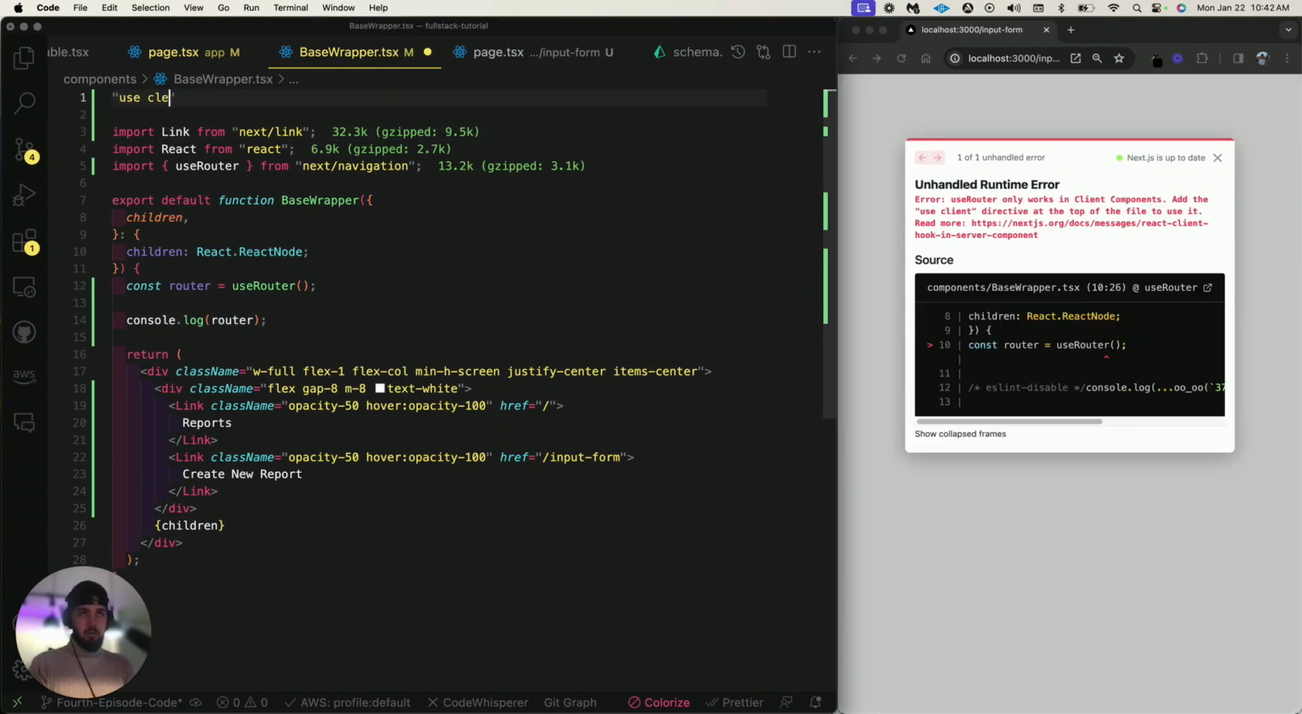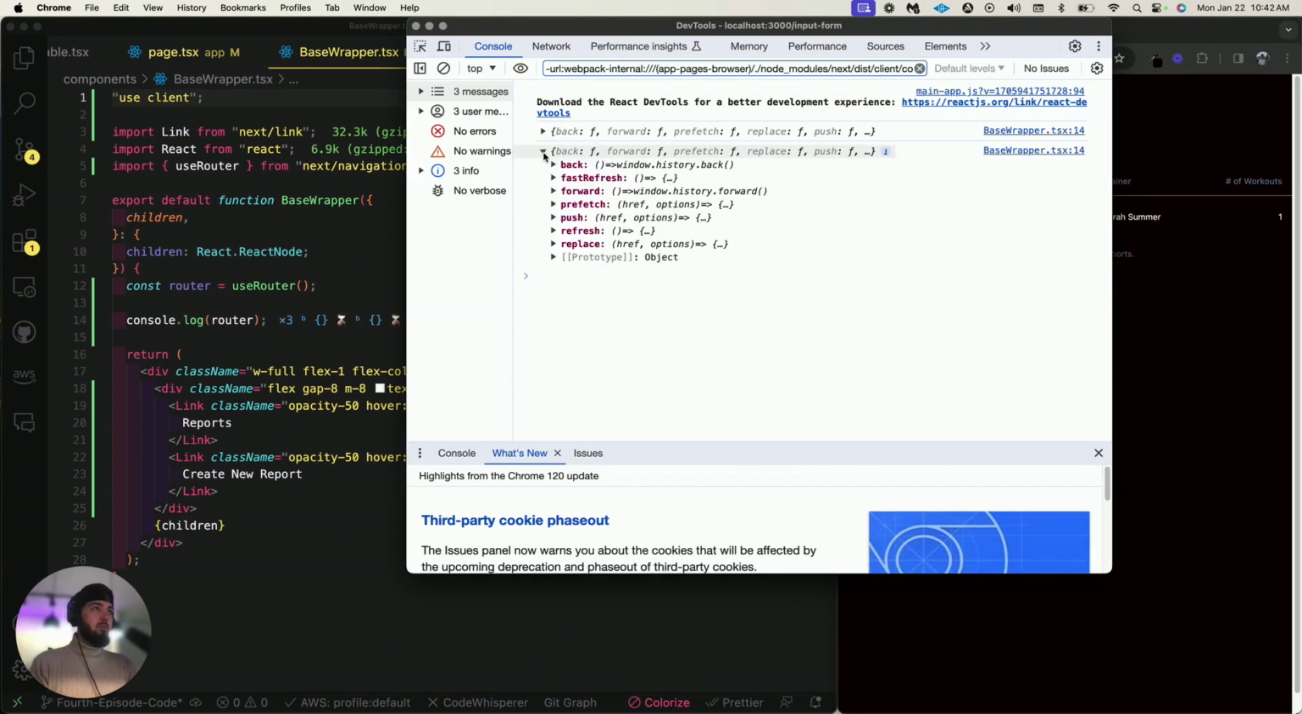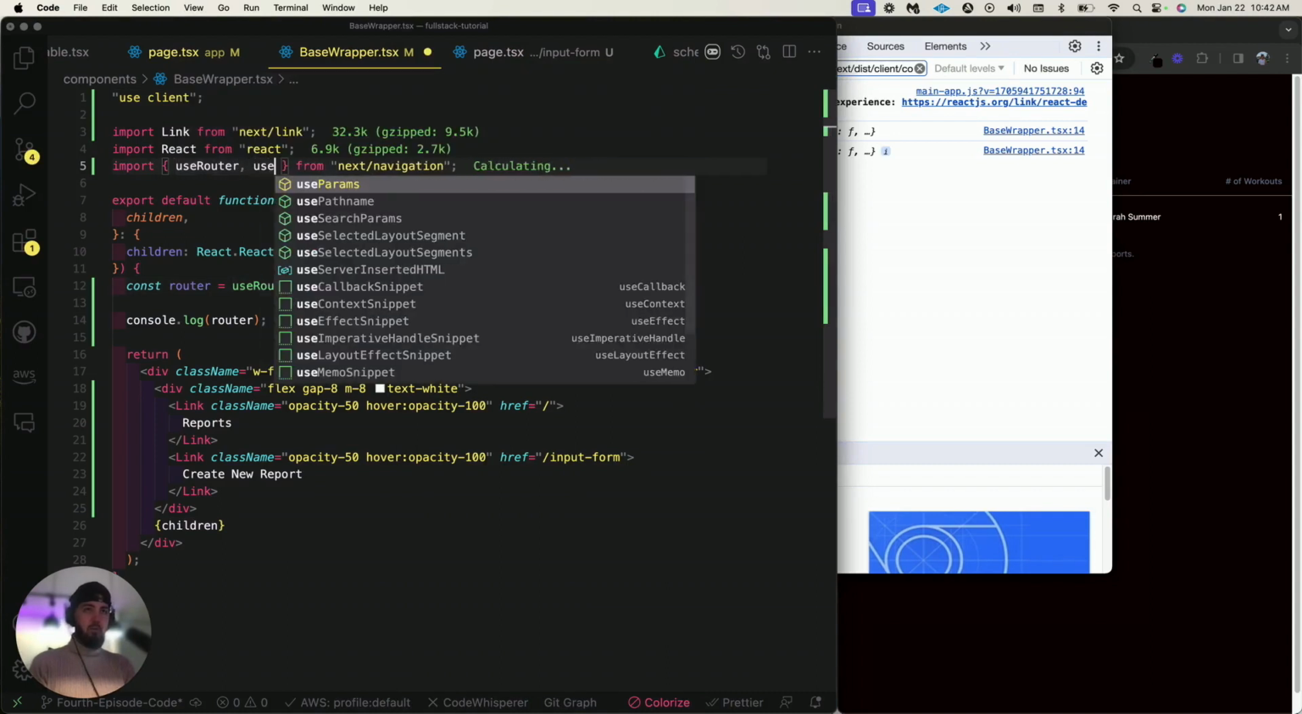So we'll come to the top of the file and say use client. And let's see what pops up here. Boom. So forward, back. Oh, useRouter is not going to be our go-to. It might be useRoute.